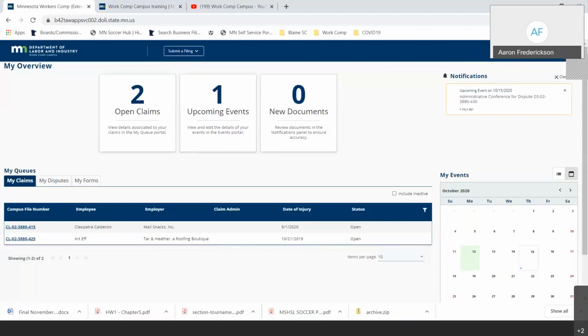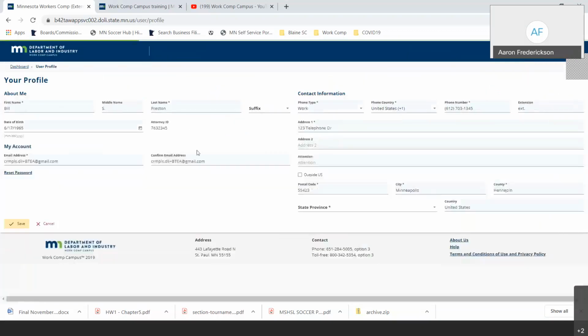This is the information where I'm going to find out information about my account. If I would want to update my name, instead of Bill, I want to be known as William. Maybe I found out my middle initial is not S. I can update it there. Date of birth. If I want to change my email address, I can go ahead and change my email address. I get a new phone number, or my law firm moves. I can go ahead and update that.